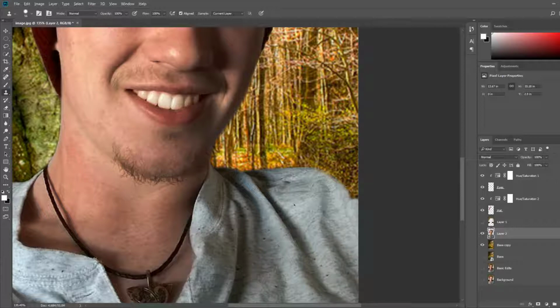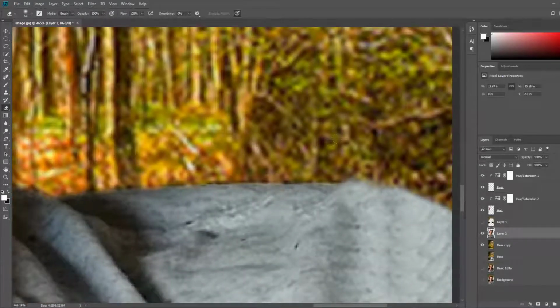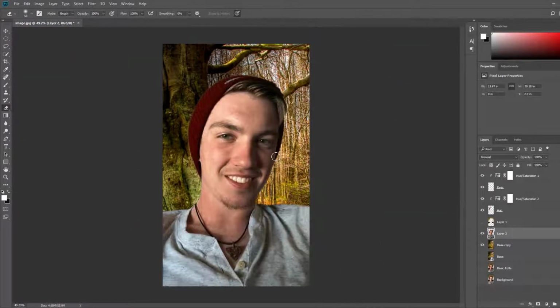Just working with what you got to try and build the best you can. Just going to kind of build it up a little. Like so. And then I'll take the eraser again and just kind of smooth it out a little. Now, if you look at it, it still has a very, very clear edge around my character.